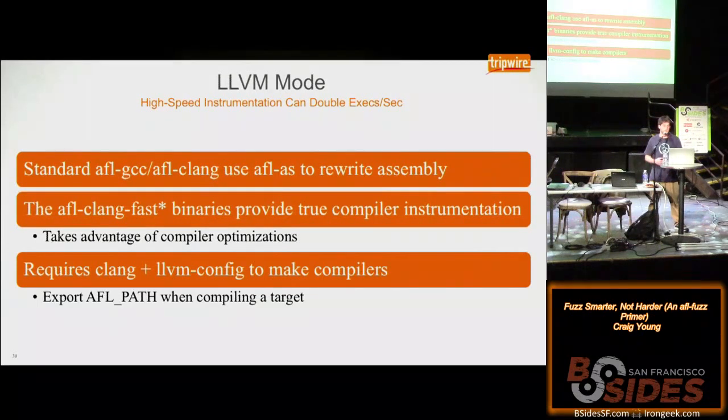What you're going to do here is be able to create the afl-clang-fast family of compiler wrappers, which are, rather than compiling something to assembly and then rewriting the assembler, going to actually do true compiled-in instrumentation. The advantage here is quite big because you're going to get to take advantage of compiler optimizations, which just are not available when you're at the point of already compiled assembly. One thing to note, when you're compiling a target with this, you will need to point it to the AFL home directory through the AFL_PATH environment variable.